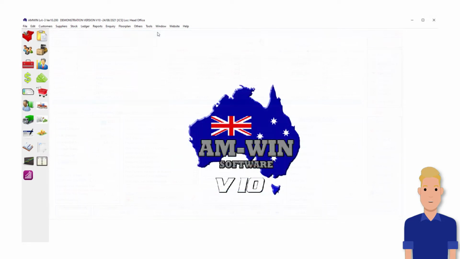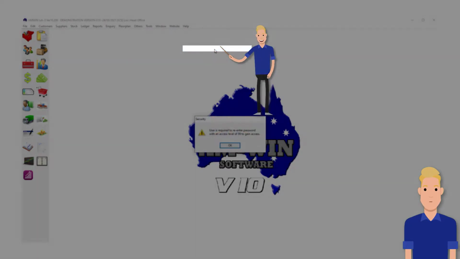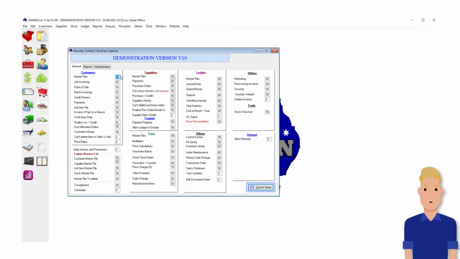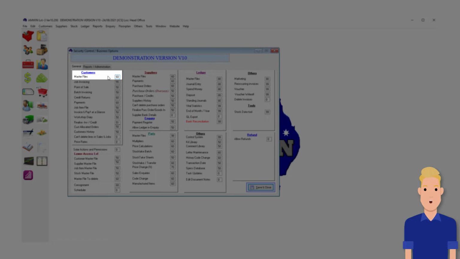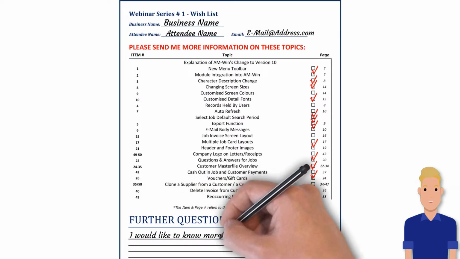Security control levels is another feature that not everybody knows about and is not something we are covering in our webinar series, but if you'd like some more information on security control levels, just make a note down the bottom of your checklist.